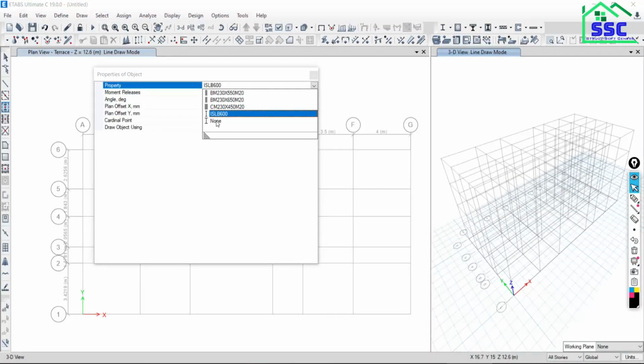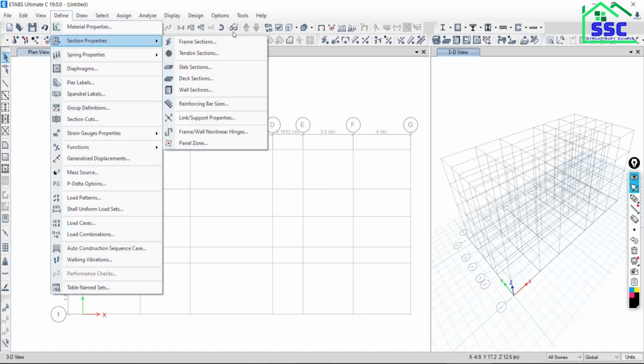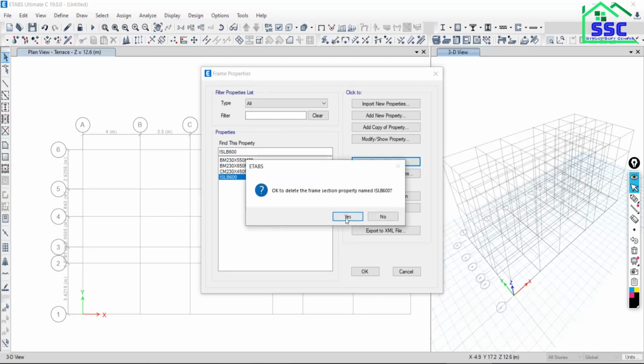Next is ISLB 600. This is actually not required, but it is present. Let it be. Our column section size is 230 by 450. Here you will find all the types of sections. I am getting one unnecessary section, and if you want to delete it because it will create disturbance, go to define, section property, frame section. Is it here? Yes, delete this property.